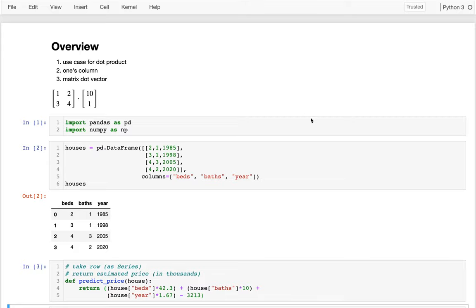So I ended that last video by introducing the dot product, and I looked at what happens when we multiply a horizontal vector by a vertical vector during the dot product. Here I want to do a few things. I want to start off by looking at, well, what is an actual practical use case for the dot product?